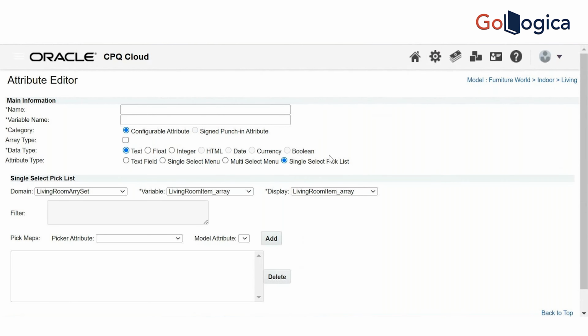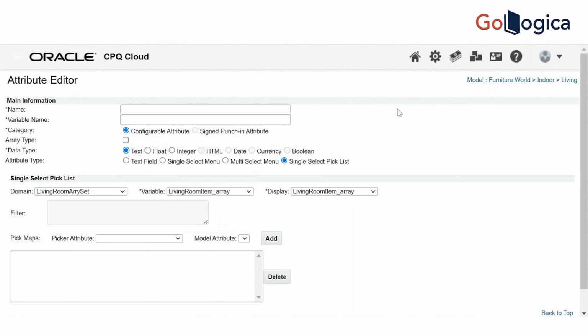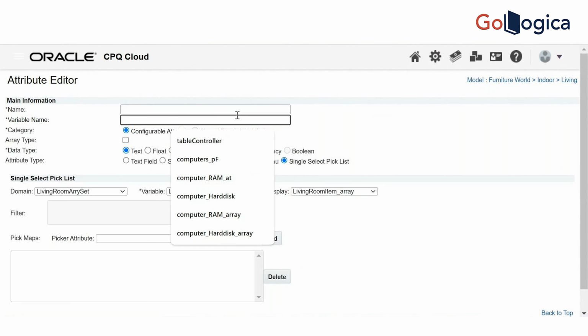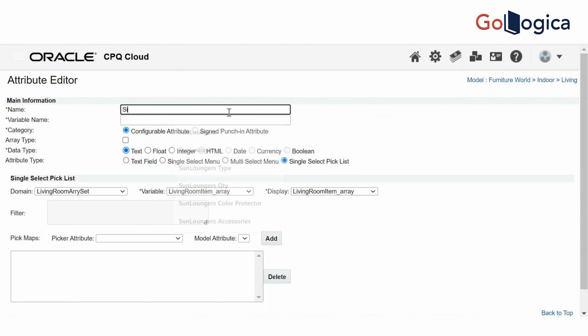Single select menu and multi select menu are not much different. The options will be the same. In the single select menu, you are able to choose only one value on the UI, but in the multi select menu, you can choose multiple values on the UI. That's the only difference. Single select pick list is somewhat different, so let's see that as well. The rest are similar attributes. HTML is somewhat different, and single select pick list is also somewhat different. For the name, you can put anything, like single select pick list ATTR.